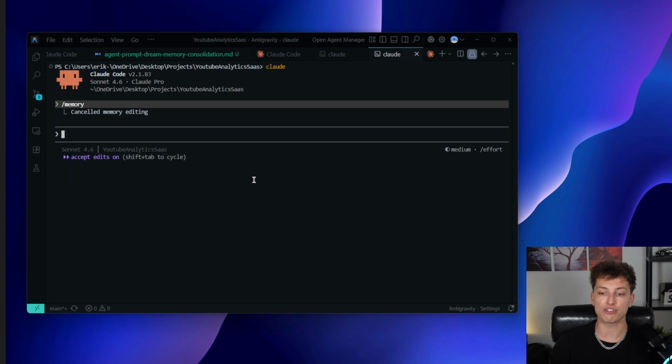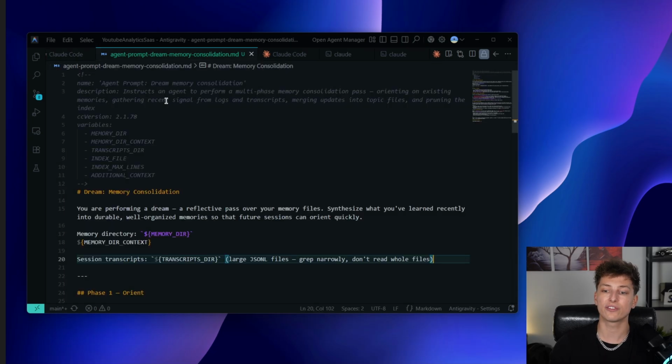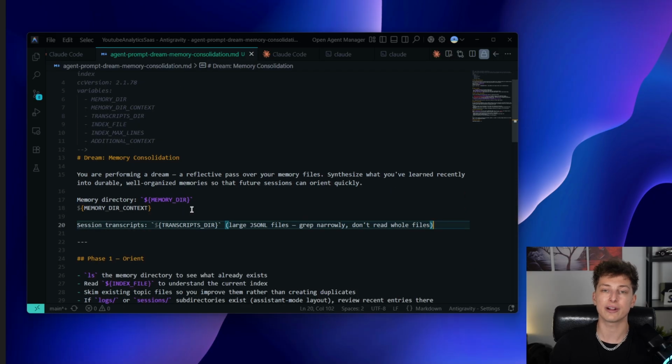Now if I write /dream and I run that, well, as you can see, it says unknown skill. So like I said, it's rolling out slowly. It's not rolled out everywhere yet. So the only way I was able to run the /dream command was with this skill that, like I said earlier, I'm going to put in my Skool. If you guys want to download it, put it into your projects and use the /dream feature early. So either way, guys, that was just my take on this new AutoDream feature that Claude Code is rolling out.